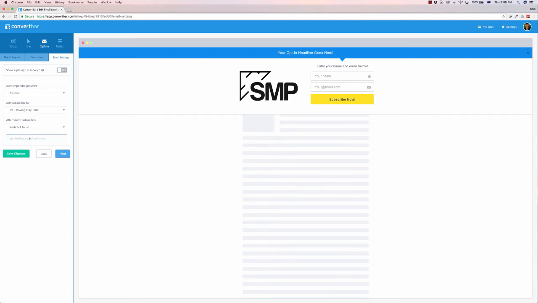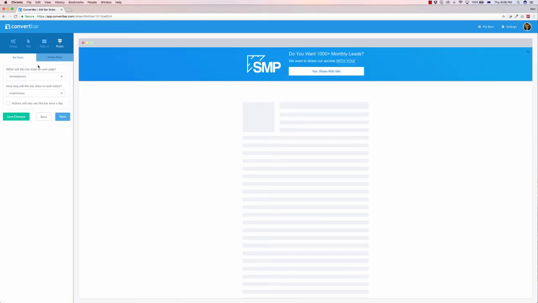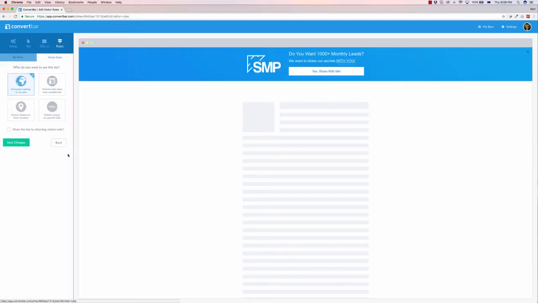So it allows you to be able to just customize your bars, and like we saw before, you can send them through a funnel of bars. It's going to let you prompt your users to take action using this really nice solution. Okay, so this is how we do it for the opt-in side of things. Again, we can change the visitor rules as per normal, and save it.